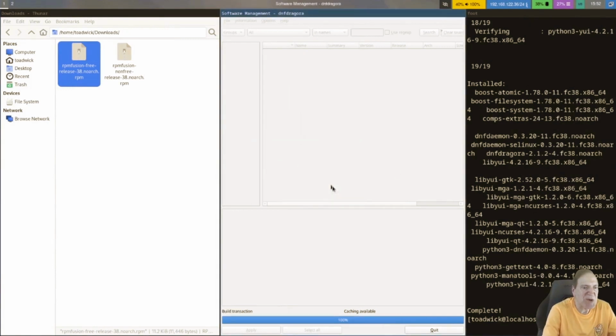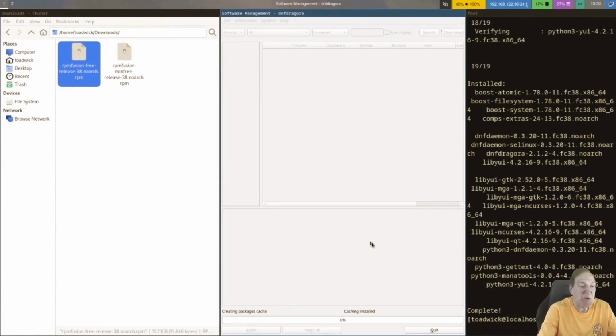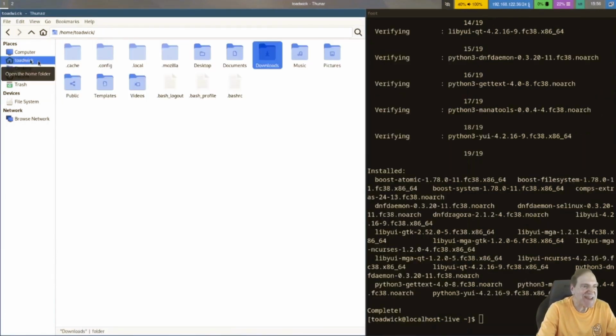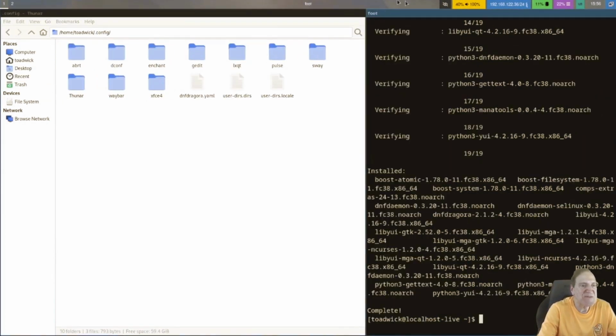I don't think I installed this, so I'm going to do that one again. I don't remember if I installed it. I don't think it installed. So yeah, there we go. Okay, so that should take care of both RPMFusions. Close out, and then there's our clock and our calendar.